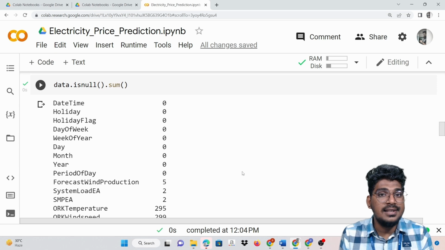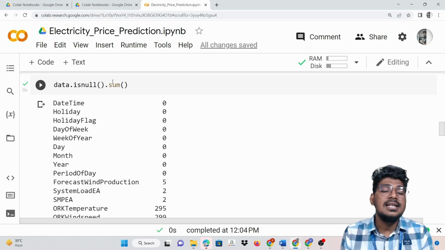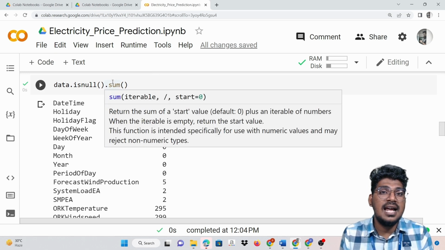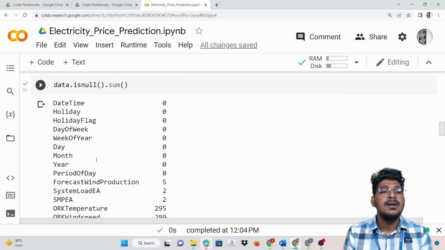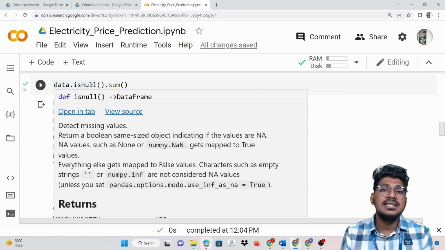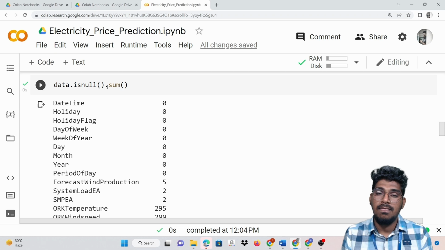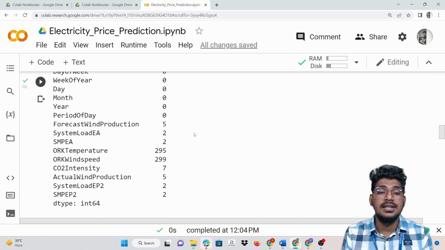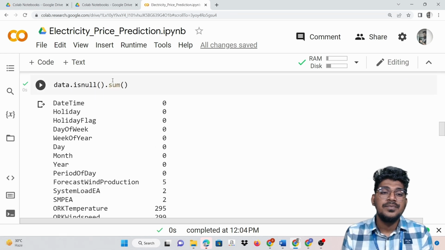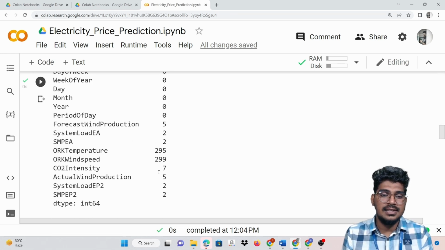Now we are going to check whether there are any null values. The isnull function will help to display true or false, whether there are any null values, so we need to confirm it. With the help of isnull().sum(), it will display the count of null values for this particular dataset. So with .sum(), you can see here.